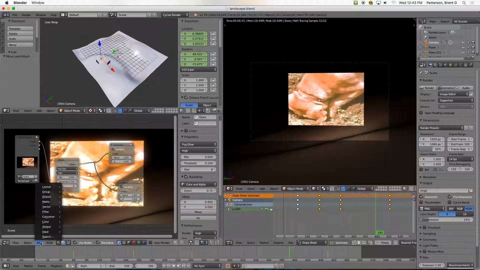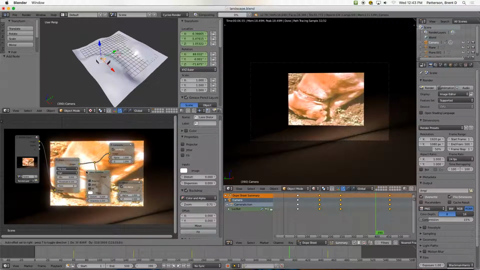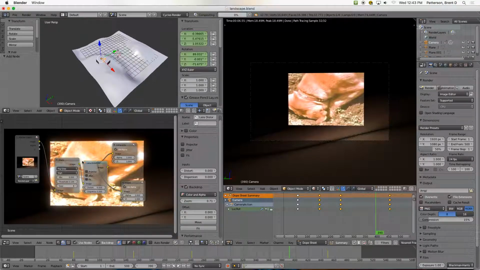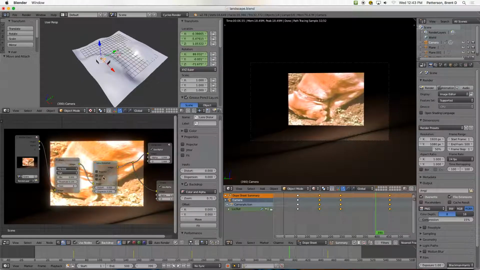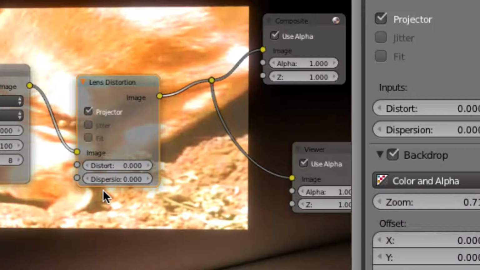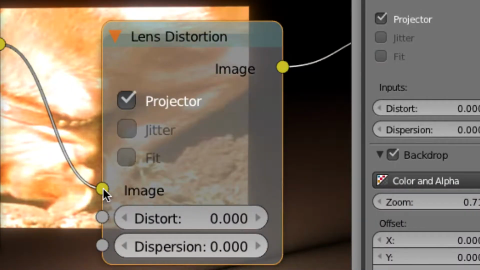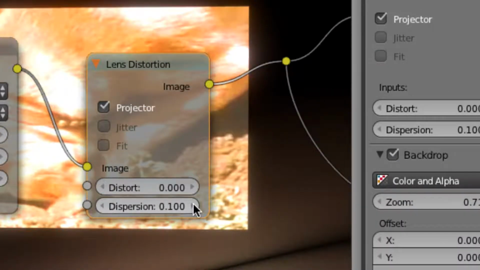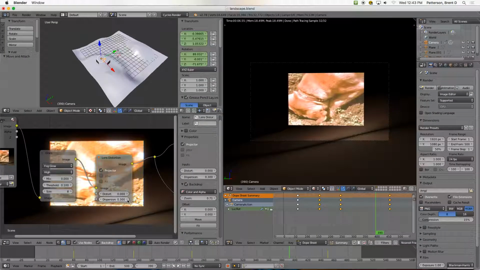Now I want to add another distortion. So I'm going to add distortion, and my favorite thing is lens distortion. I'm going to add that after the glare. And it could go before, but that's fine. And then I want to turn on projector and then turn up dispersion. So if you see dispersion right there, what that does is it just makes lens artifacts that make it look like it's coming through a lens. So in other words, we're making the render much less perfect.